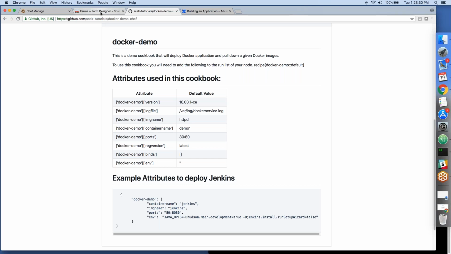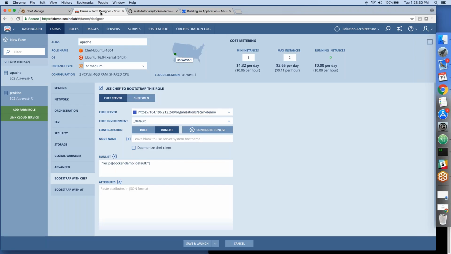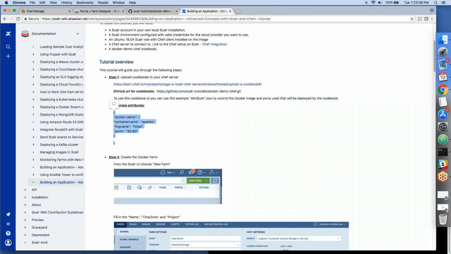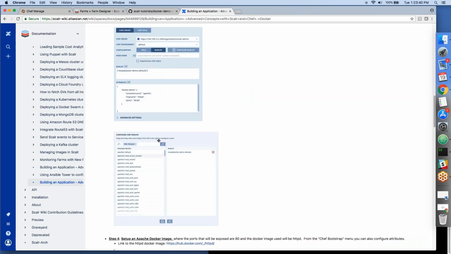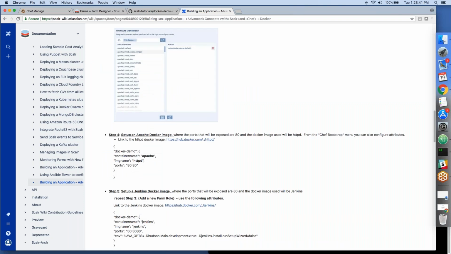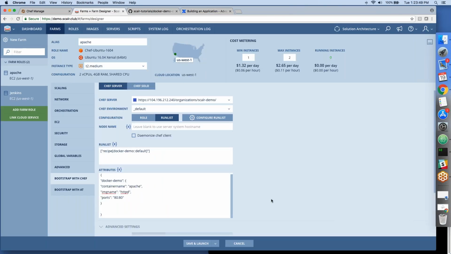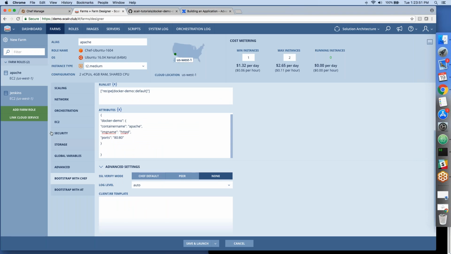So we'll go back here and we'll get our attributes out of it. Relatively easy. The attributes can be copied directly from the demo or from the tutorial, if you will. So we'll grab those in here. One thing to note with our Chef environment is it's a demo environment, so it does not have SSL. So we'll go ahead and turn that off.